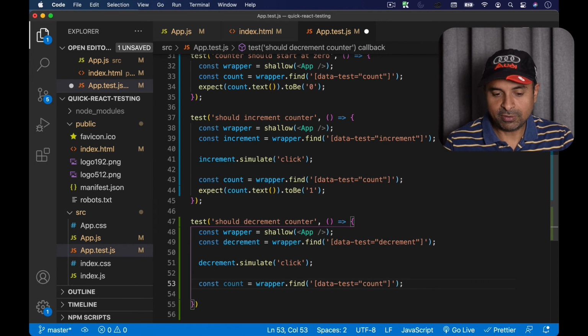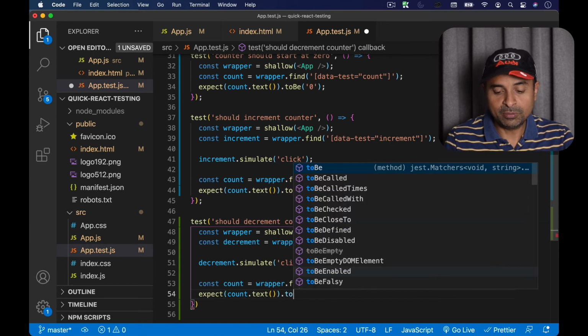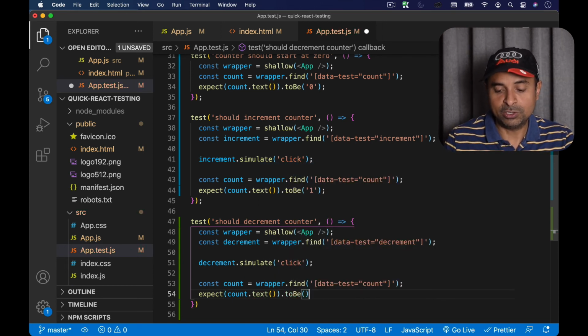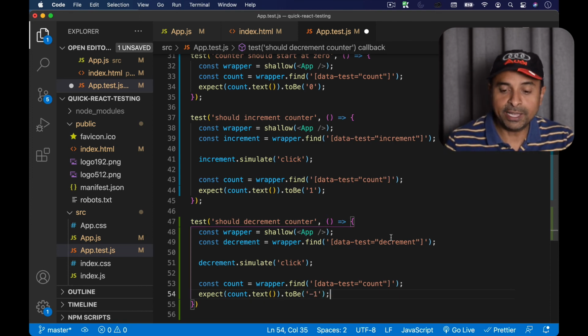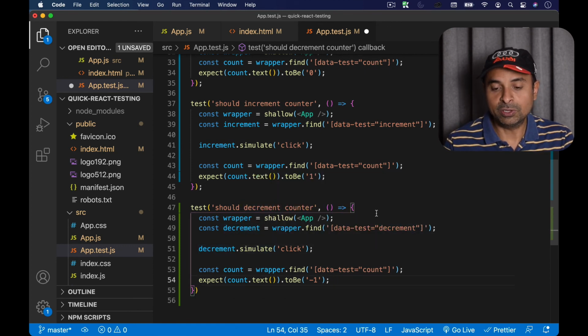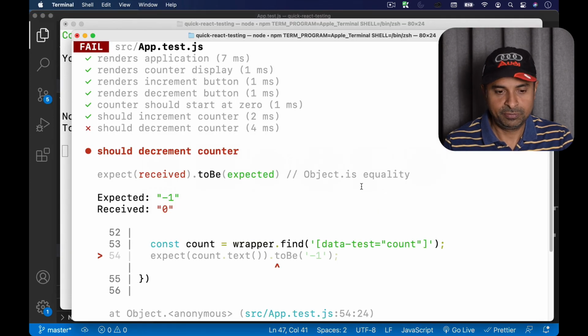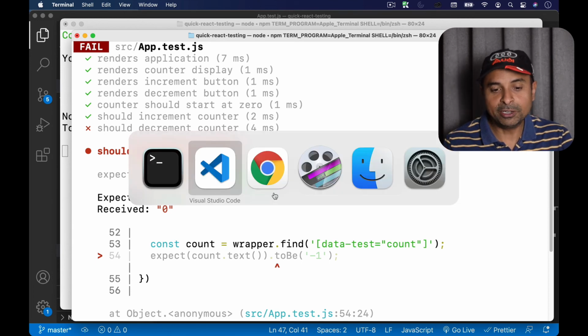And then we are finally going to check for the expect count.text. Now this time it should be what? It should be -1, because we're starting at 0, right? And if I click on decrement button, if I simulate that click behavior, it should be -1, right? So now if I save and if I go back to my test, should decrement counter is failing because we received 0, because I haven't written code for that.